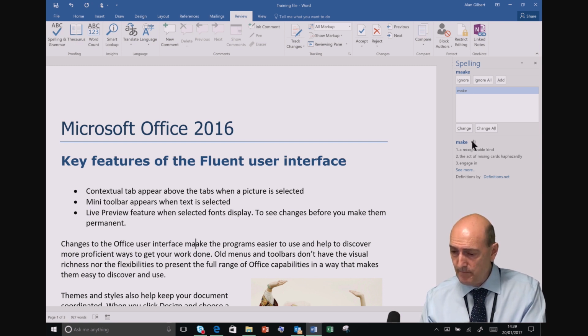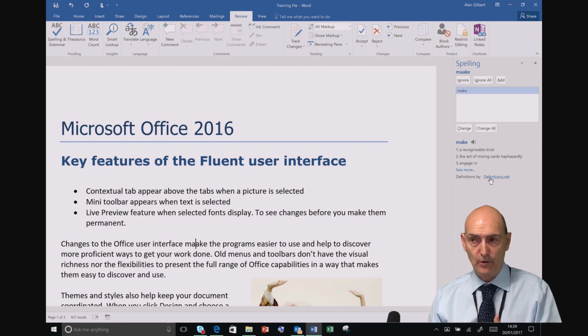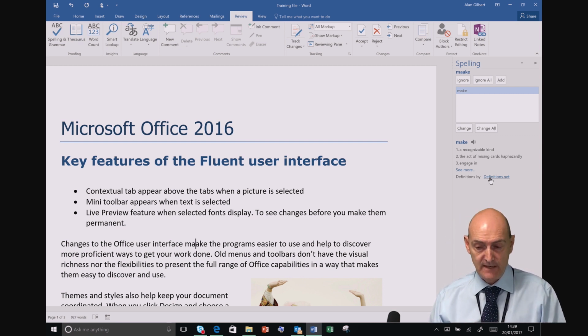So you may want to know what the word sounds like, and there you go. So it said make there, and that's what that icon there is telling you about the word make. See more, drilling down, extra references, so you can get further information. Goes well beyond spelling and grammar.